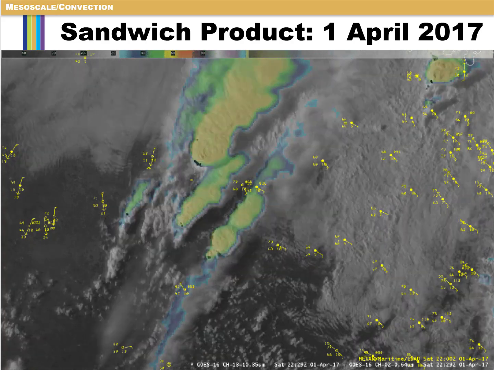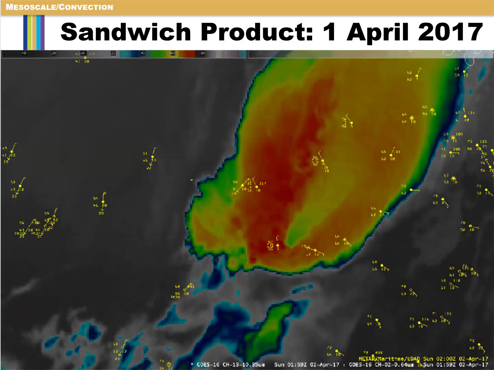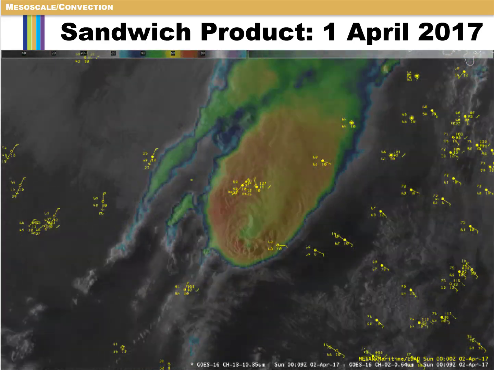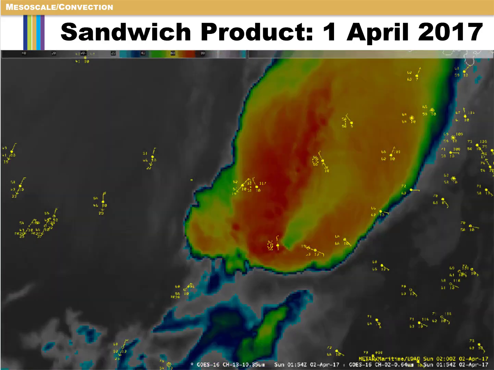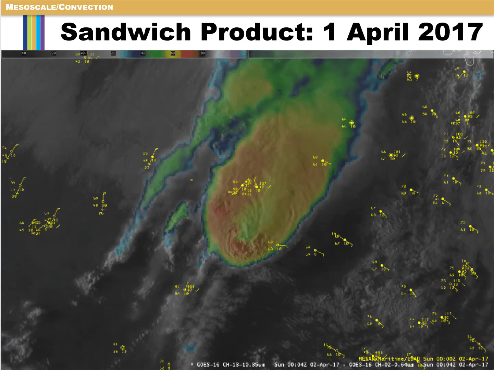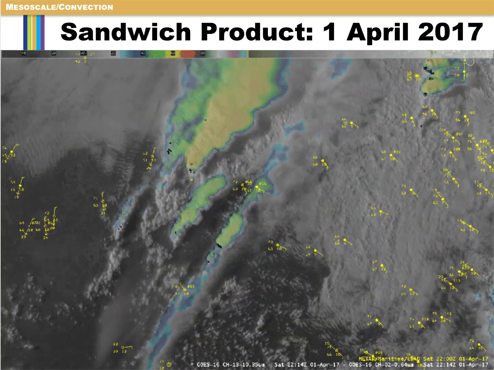The sandwich product is an image combination of visible and IR imagery. It allows the user to see cloud top temperatures via the IR imagery while simultaneously seeing low-level clouds in the vicinity of the storm via the visible imagery. In this example, a cold front is moving southeast while new convection develops ahead of it within the warm sector.